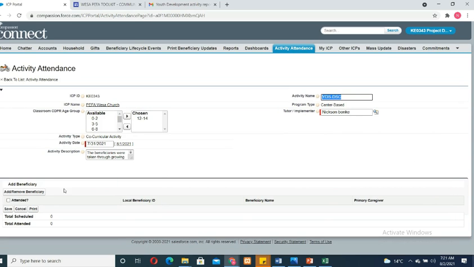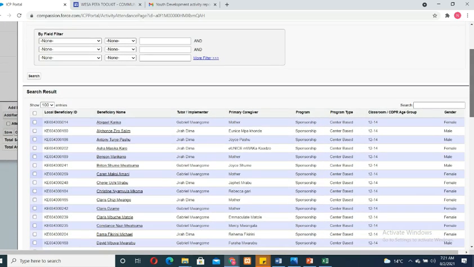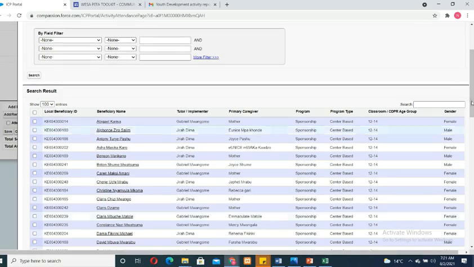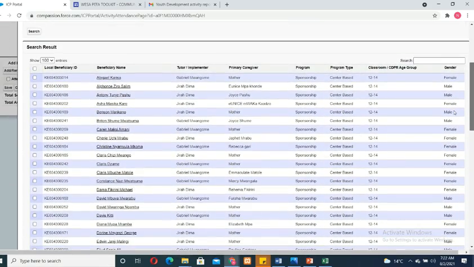So once it submits, it will bring you this window. Now you will click add beneficiary right here. So click add or remove beneficiary. So you click add beneficiary, all right. So when you click add beneficiary, you see all these are 12 to 14 because I selected age group 12 to 14, all right. So if all of them attended, you click just this one box.